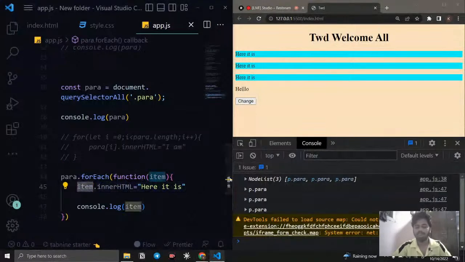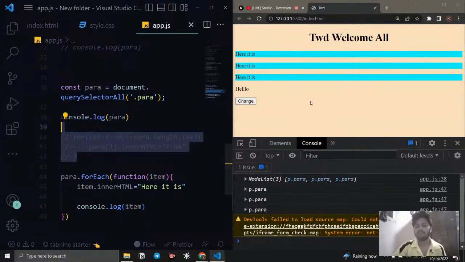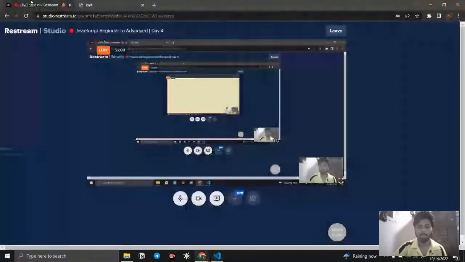So we need to take an item. First it goes here. This is going to be an item. We need to change it to here it is. And then second it goes here. We need to change an item to here it is. Third it goes here, here it is. So after all the items finish this task, what would happen? The code will automatically stop. So here it is very handy when compared to the for loop. Okay, so this is what it is doing here, right?